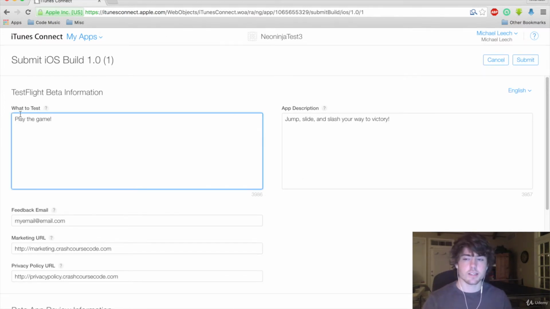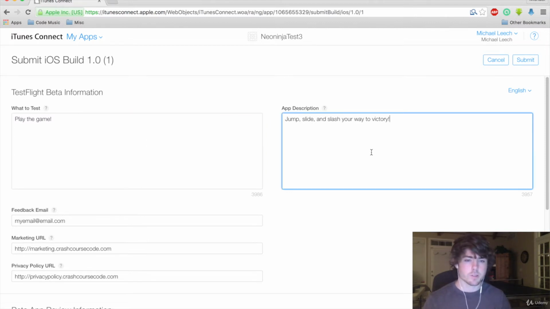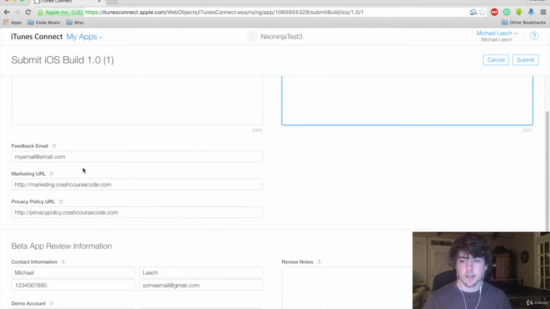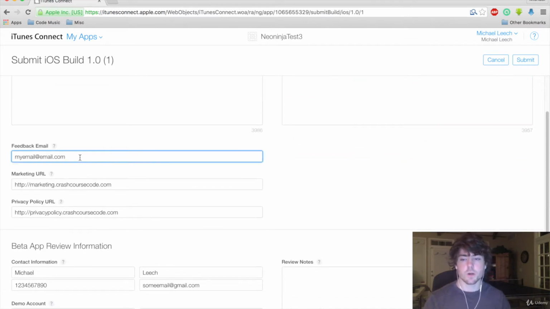You have the What to Test section. This is where you want to put in info for what you want your beta testers to focus on, like any features or parts of the app. For the app description, it's just a basic app description of what your app does. And moving down, we have the feedback email. This is where, obviously, beta testers will send their feedback to you.